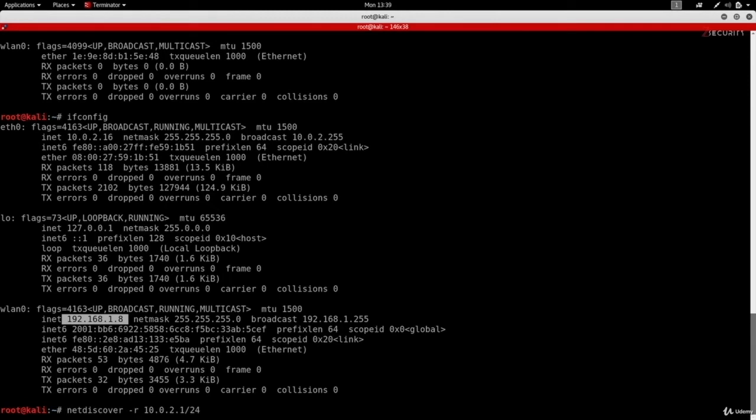So again, I'm going to use the exact same command that I used before just to show you and prove to you that if this works against virtual machines, it will work against real machines. The only difference is going to be the IP. So I'm going to remove this IP. And as you can see right now, my IP is 192.168.1.8.